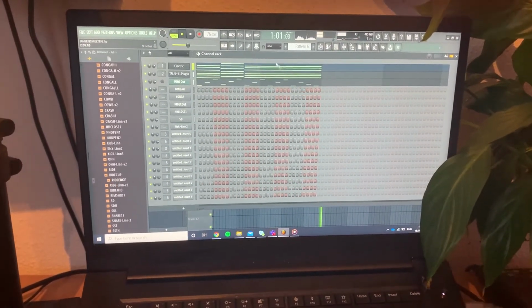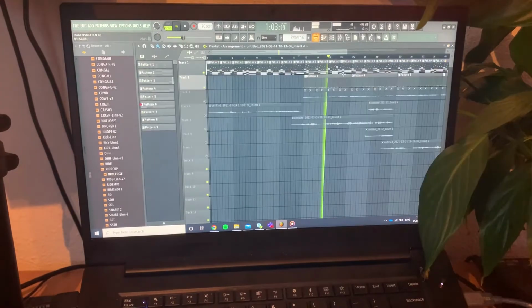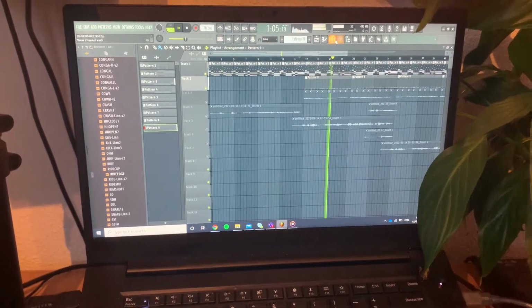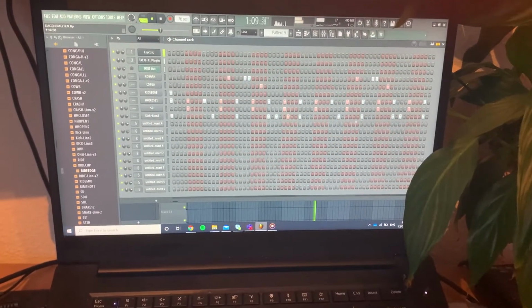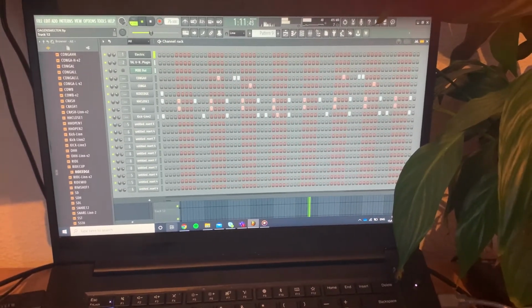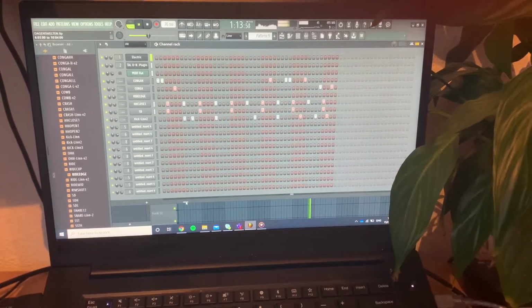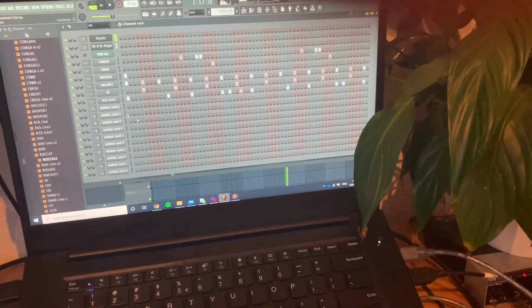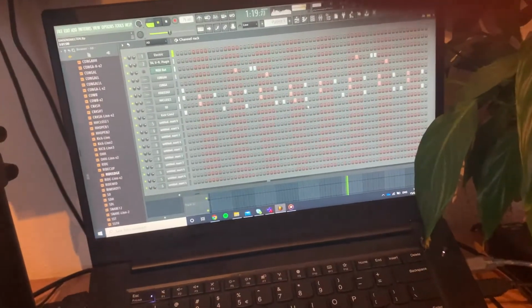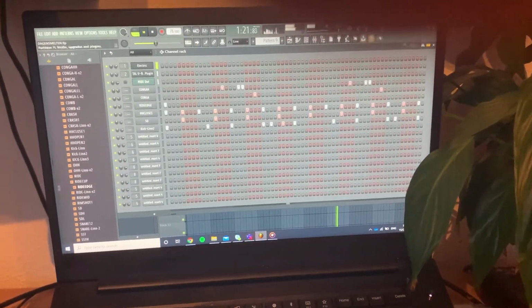Why I like FL Studio is because you can have all the drums nicely sorted in this drum rack, which gives you a nice overview of where the drums are placed, and it's nicely organized. That's my opinion.